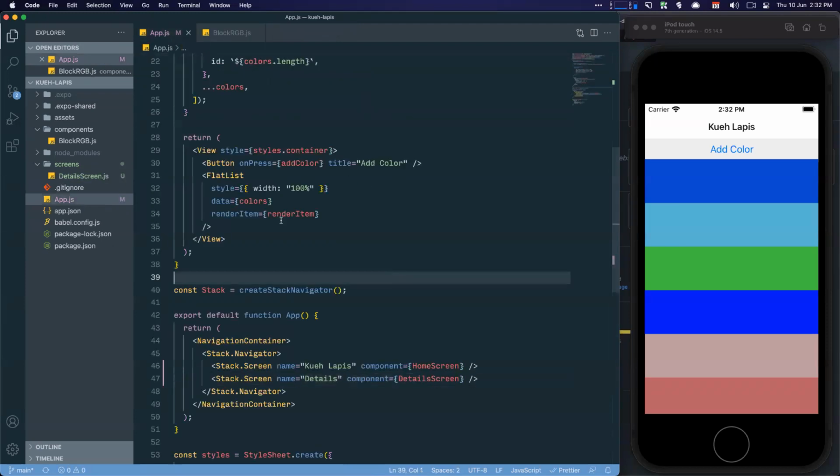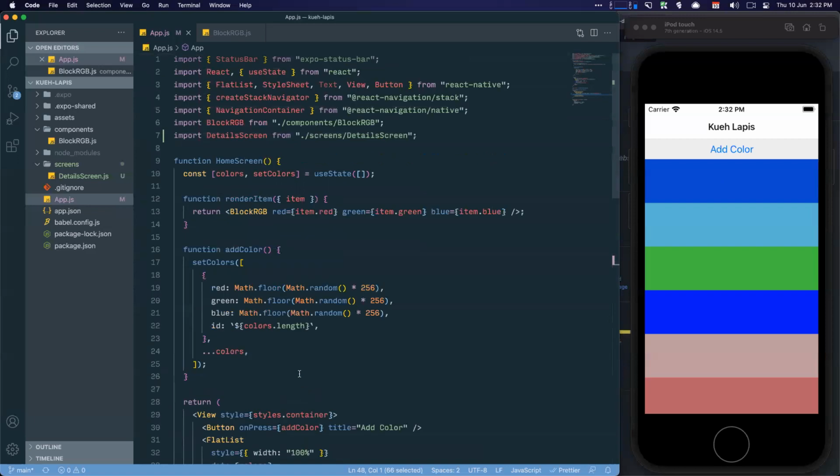Okay, all right. So where was I? I had just added my detail screen into the stack, and my job is to make sure that this entire thing is clickable. You can click on this thing and it will pull up the detail screen. So I will do that now. The way I do that is inside this render item. Every single item should have a touchable opacity around it.